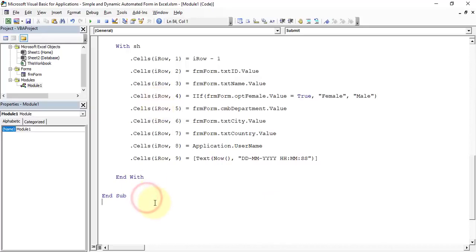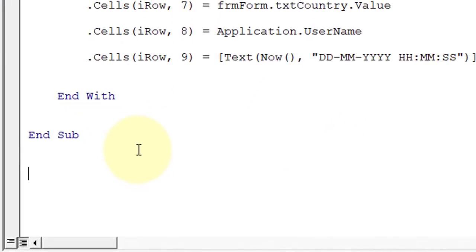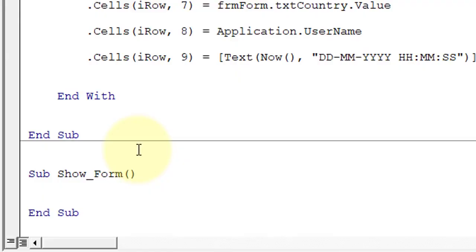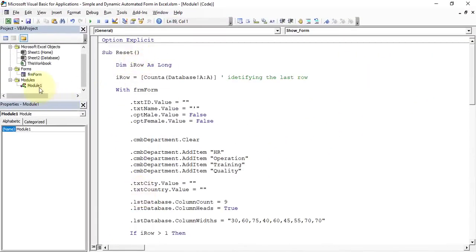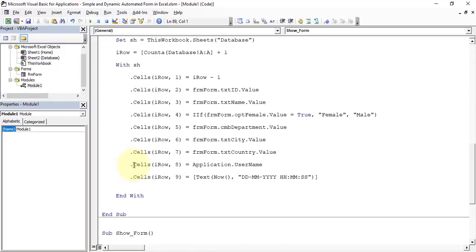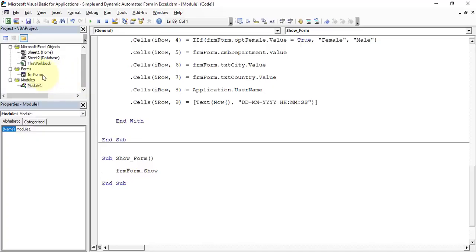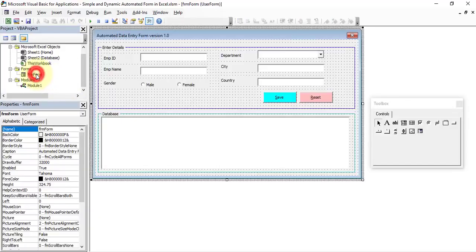Now let's add one more sub procedure to launch the form. So Sub show_form, and here frmForm.Show. Okay, so we have written 3 different procedures in the module: one is reset, one is submit, and one is to show the form. Let's move to the form window, and let's start writing the code for save.